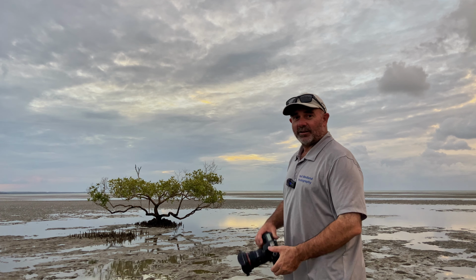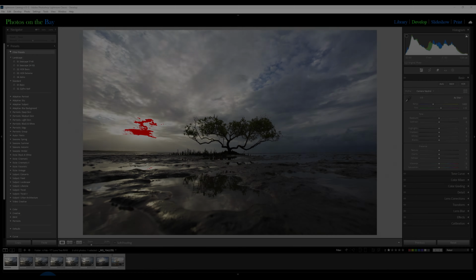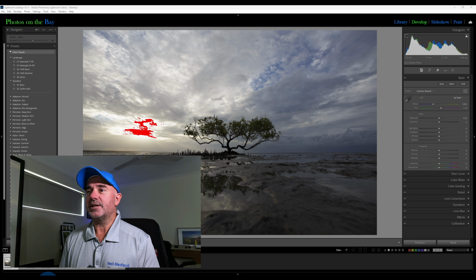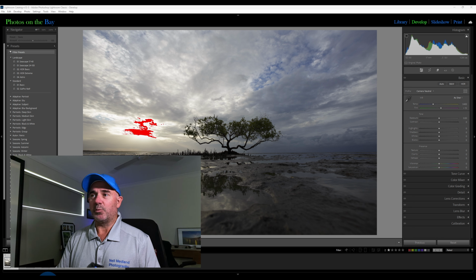And yeah, let's go and have a look at the editing. Okay, so now onto the editing side of things. What we're going to do is split it up into two parts. Part one will be just Lightroom. I'll show you how we do this in Lightroom, and then part two will be Photoshop. Photoshop just gives us a little bit more control over what we're doing.